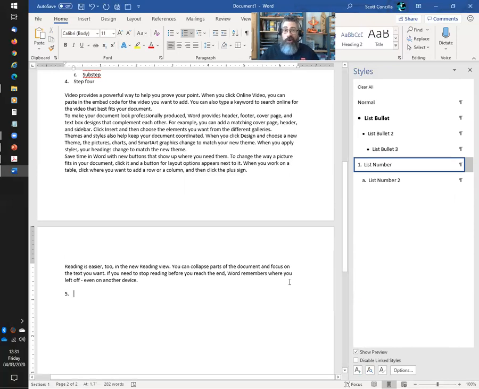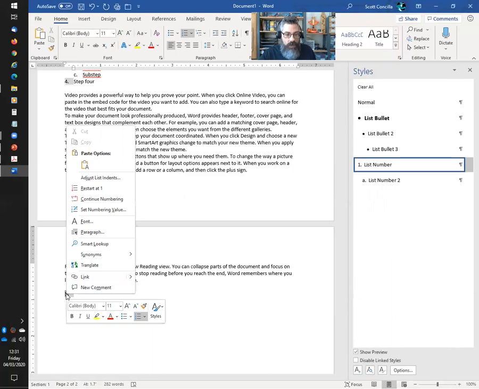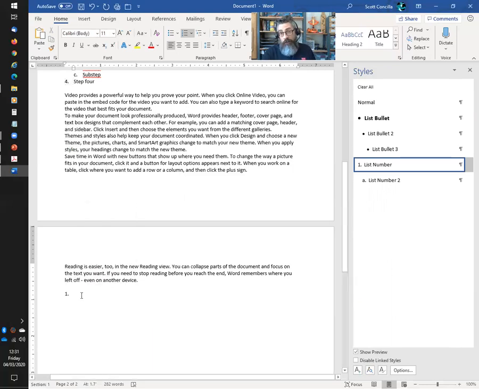Now, it started with a 5. Okay, that's not what I want. So I can right click this and say Restart at 1 and go from there. That goes a little against what I talked about earlier, but it actually goes with what I've talked about, because since everything is now tied to styles, it's actually going to work the way it should. I know that seems a little counterintuitive, but trust me. Okay?